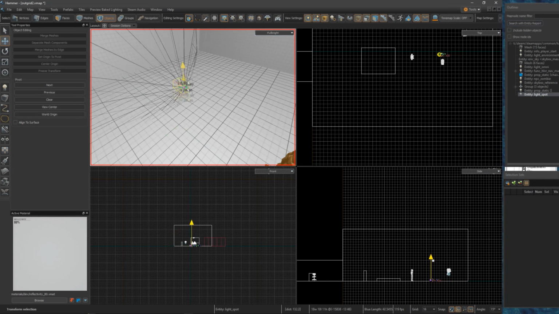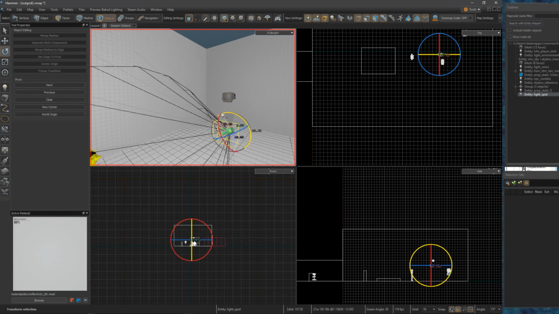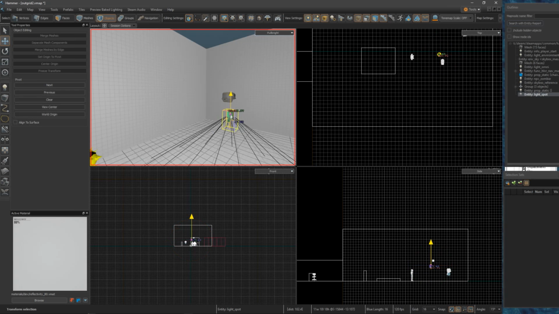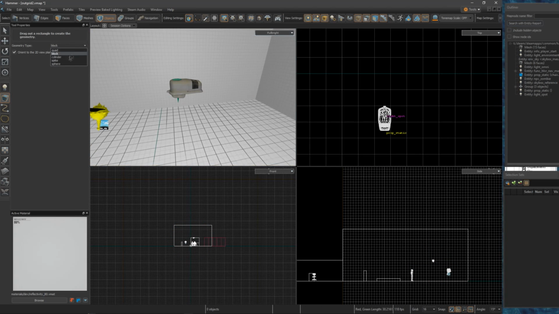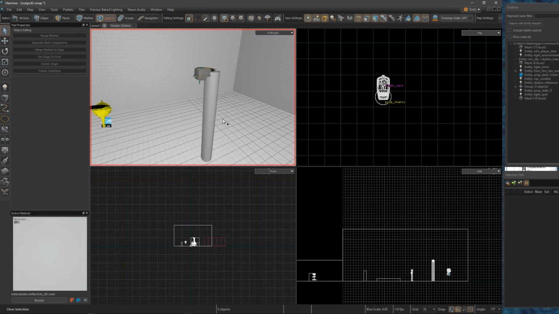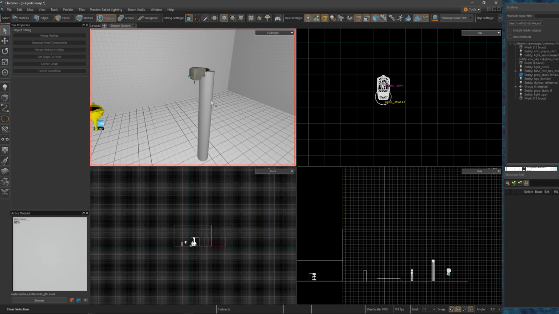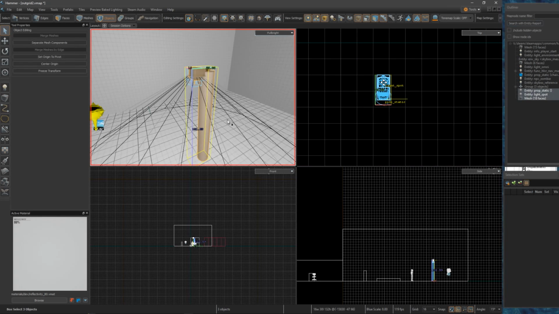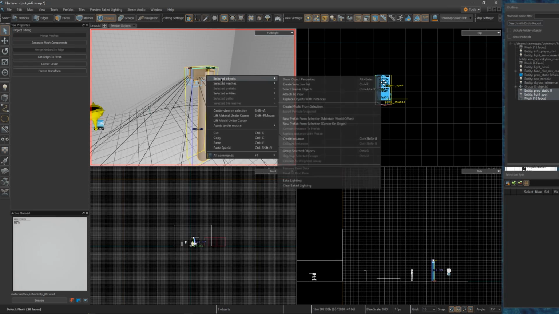Spotlight here. Put this up here, rotate it. And now we'll make a little cylinder. And here's our street light. It's very ugly, but I just want it for demonstration purposes. So you make an instance by selecting your group of objects. Then you can right-click, go to Selected Objects, and then hit Create Instance or use Control-Shift-G.